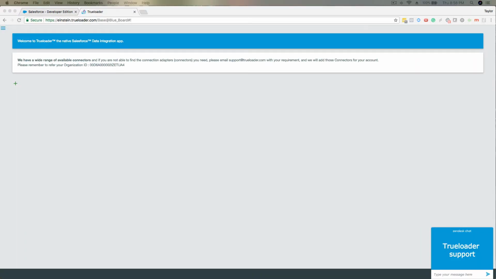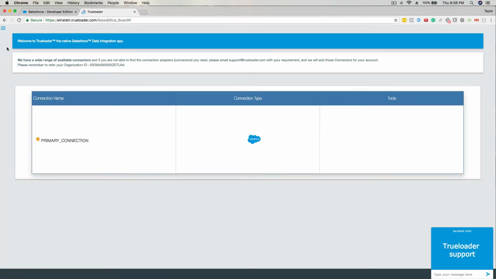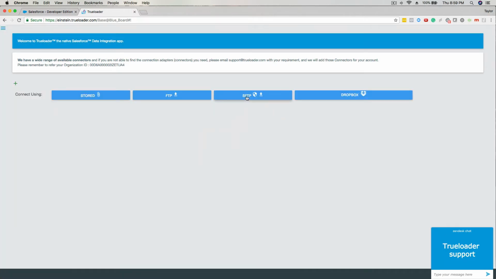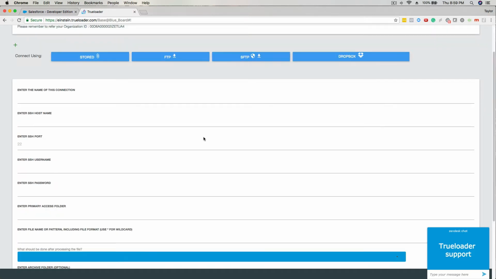And you go to Trueloader. Since by default, Trueloader will create a primary connection that's linked to your Salesforce org, I'm just going to create a new SFTP connection. So I'm going to create a new connection and select Excel as the type, and I'm going to select SFTP for my example today. I'm going to name it SFTP accounts. I'll populate these fields here, and then I'll be back.